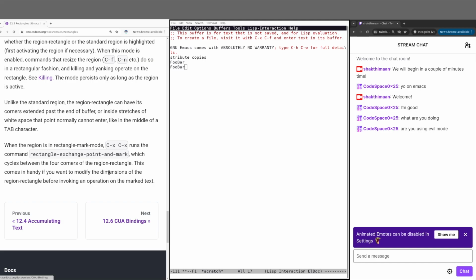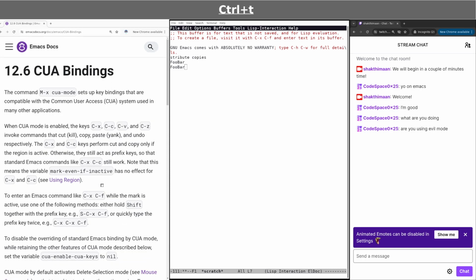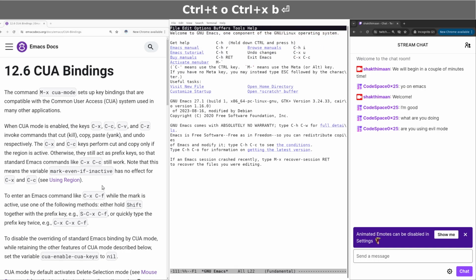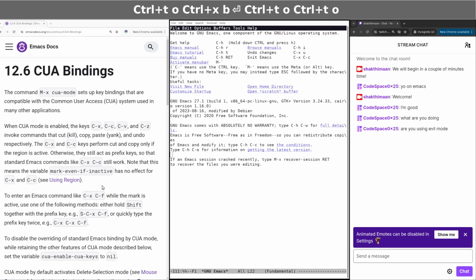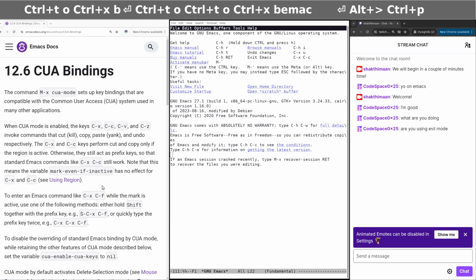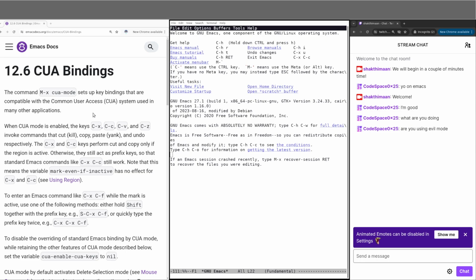Right, let's look at the last section in this session, which is CUA bindings. So CUA is called common user access, which is used in many applications. So if you use Alt X CUA mode, it will set up the key bindings that are compatible with CUA.